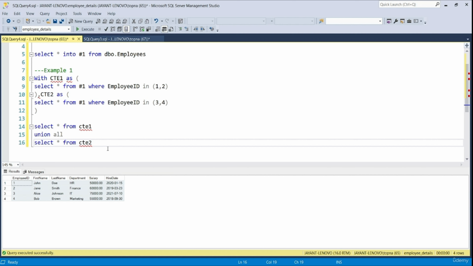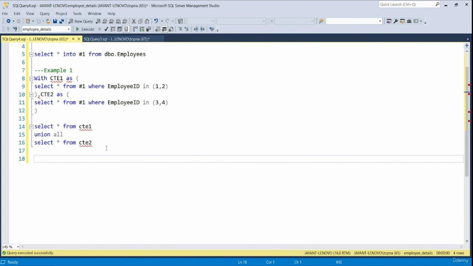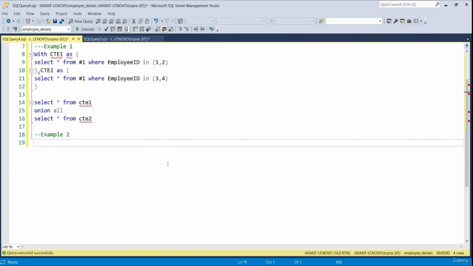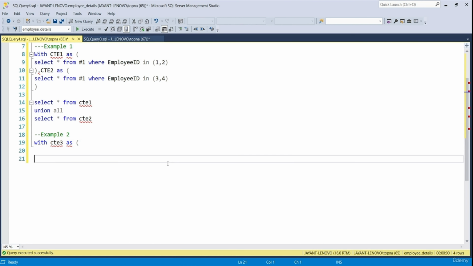Now let's take some examples to understand the insert, update, and delete statements as well. So I will simply press Ctrl R and let's write example 2. Here let's define other common table expressions. So we can write with CTE3 as, bracket open, bracket close. Let's say this time we do not want all the columns from #1, but we only want employee ID and first name.